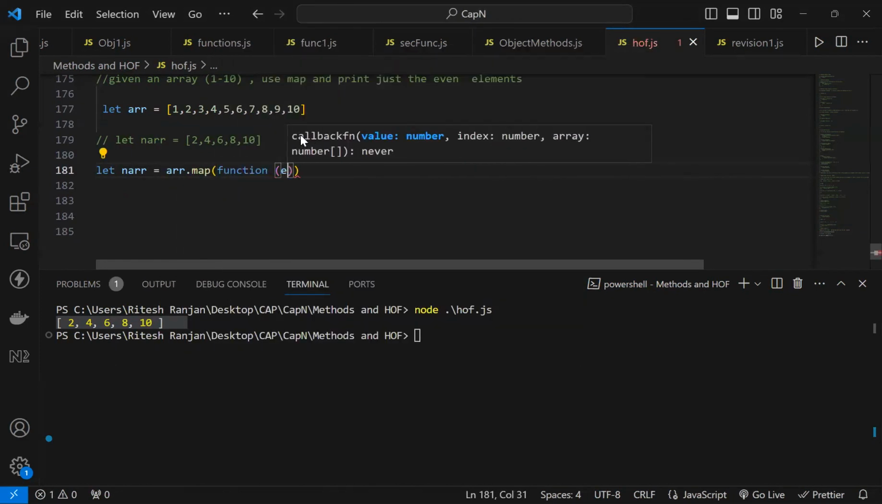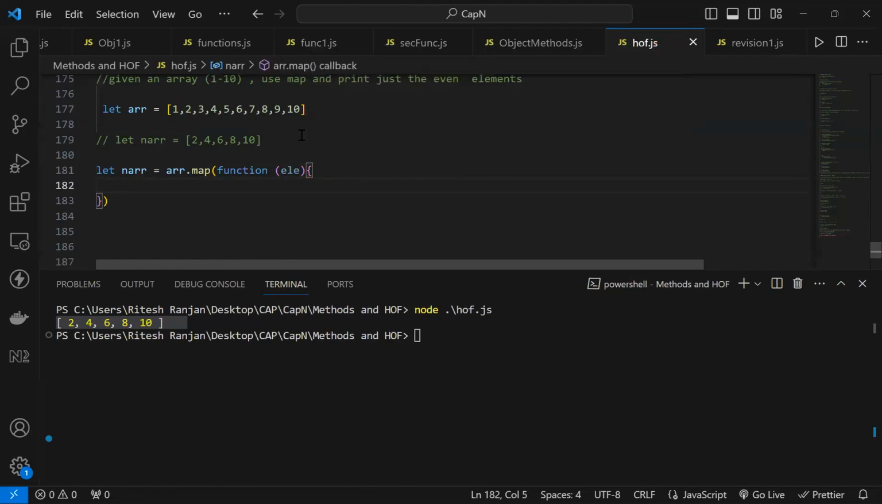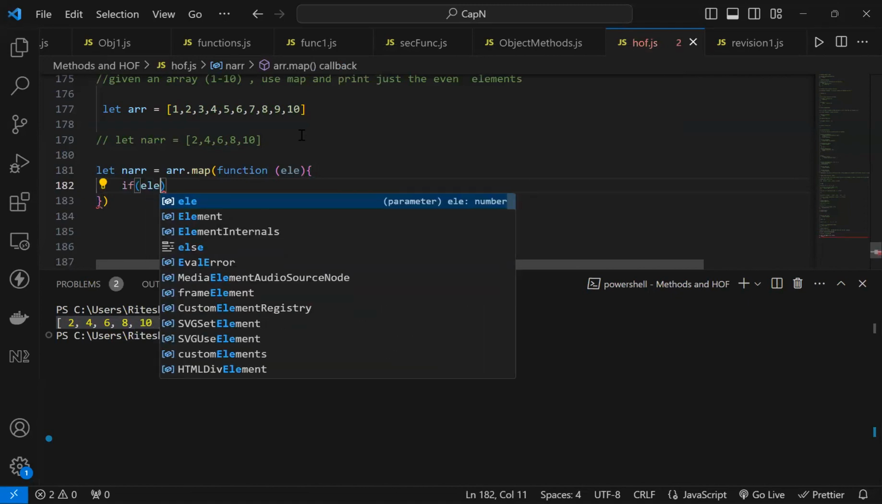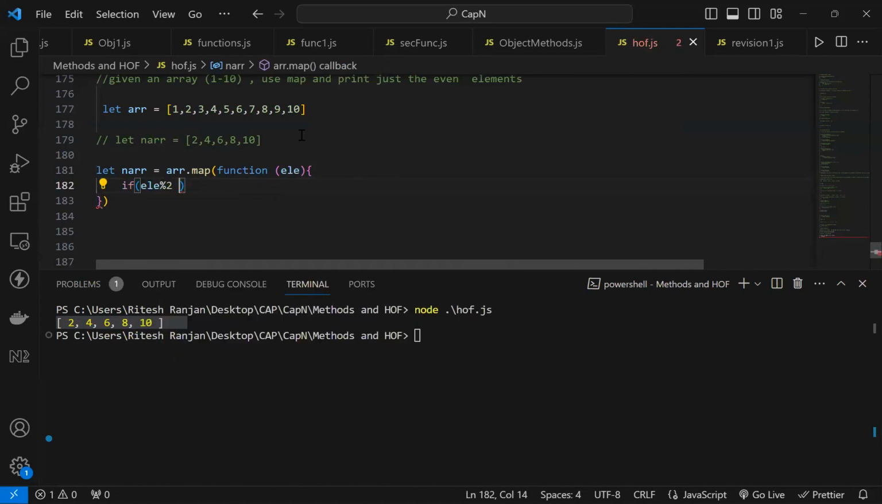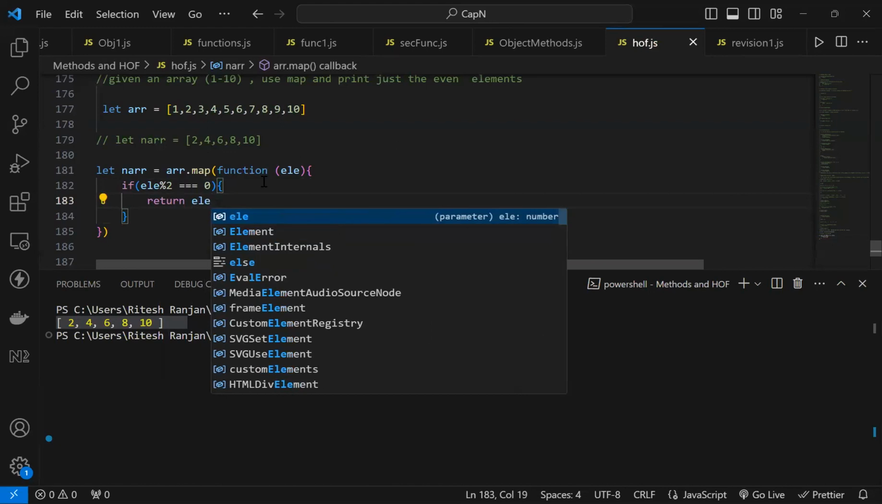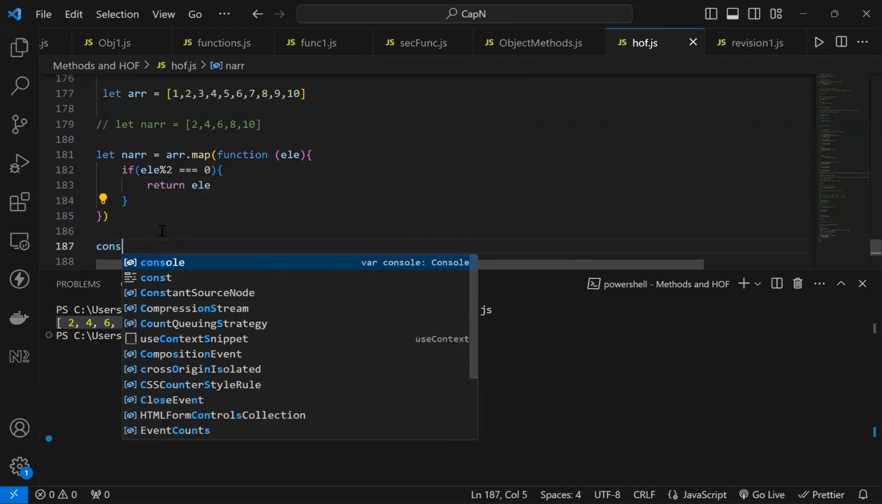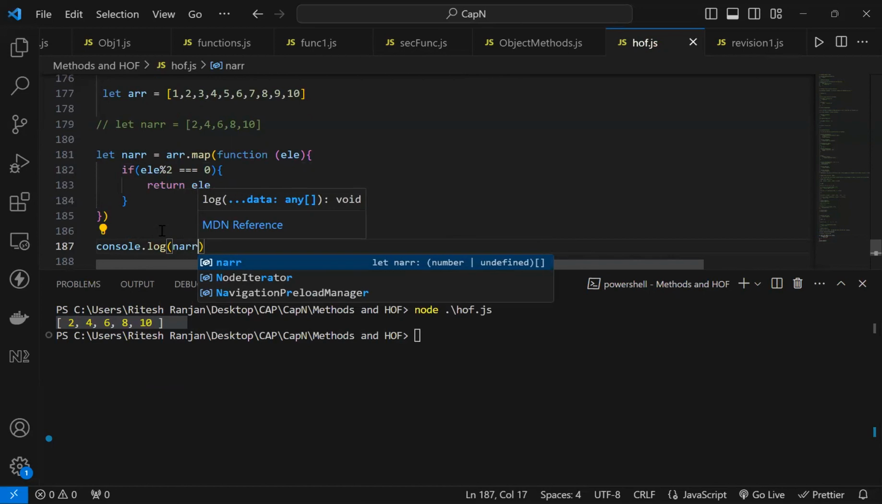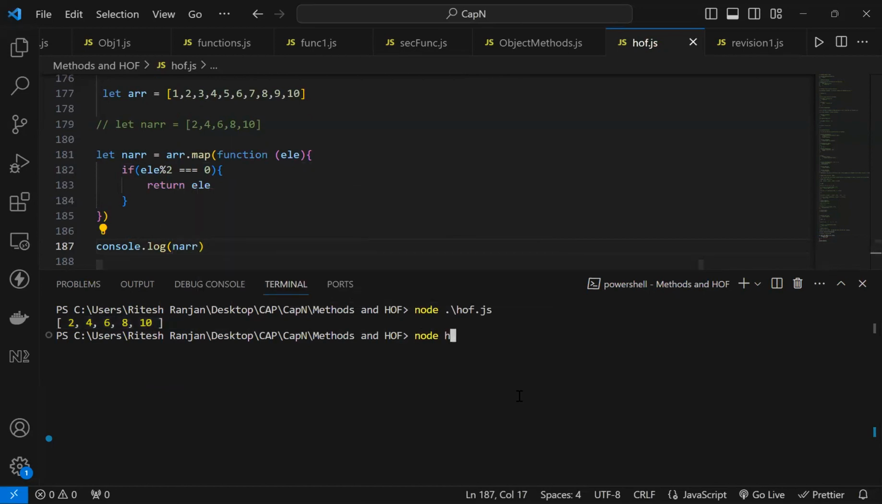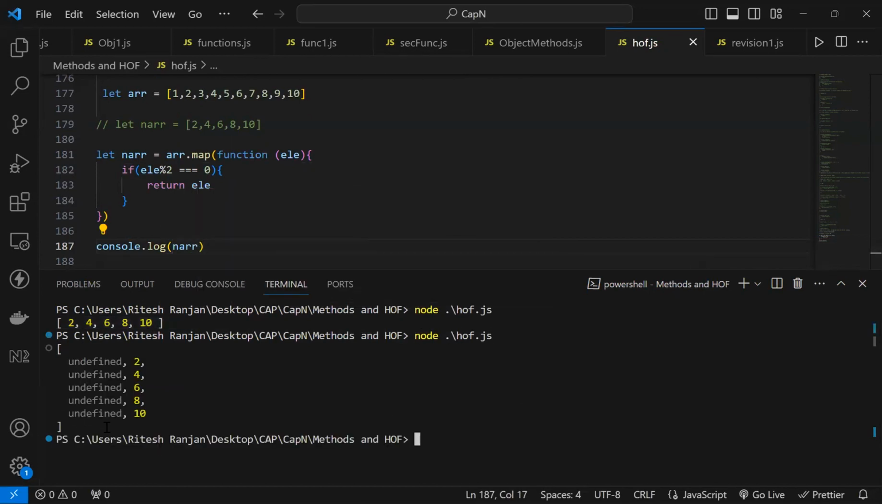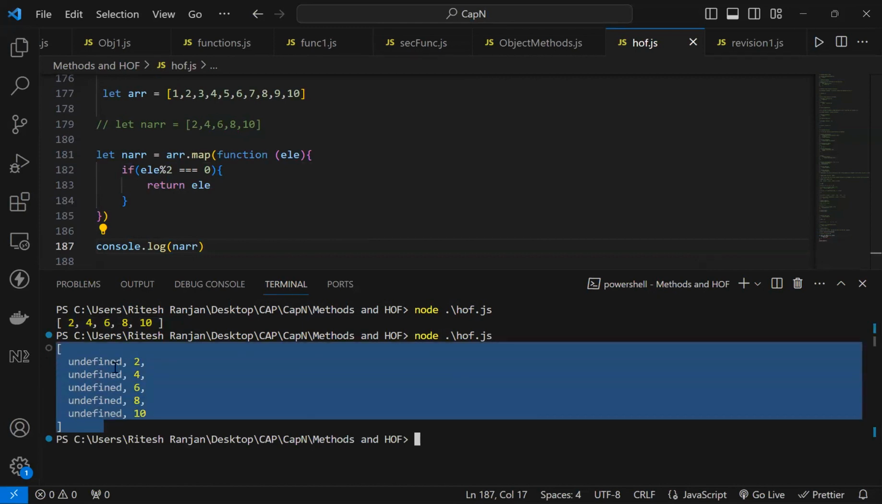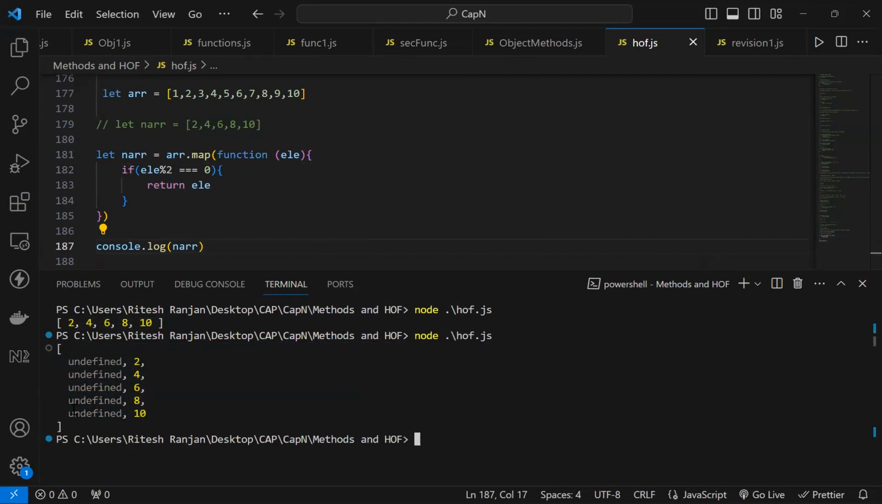Now here, if the element is divisible by 2, then I'll return el. So if I go and do console.log on the array, I should be getting this, right? But we're getting undefined, 2, then undefined, 4, then undefined, 6, undefined, 8, and undefined, 10.